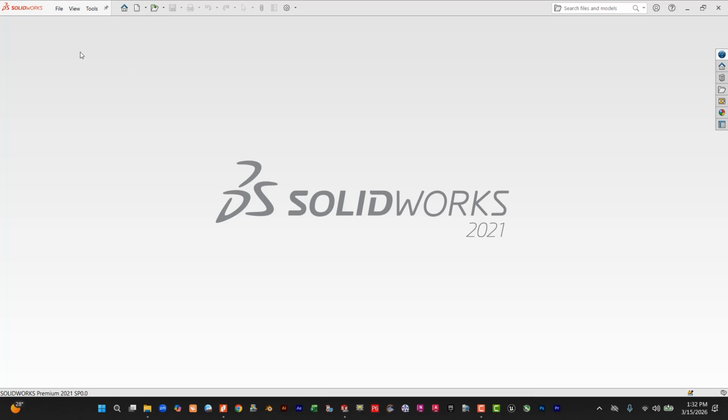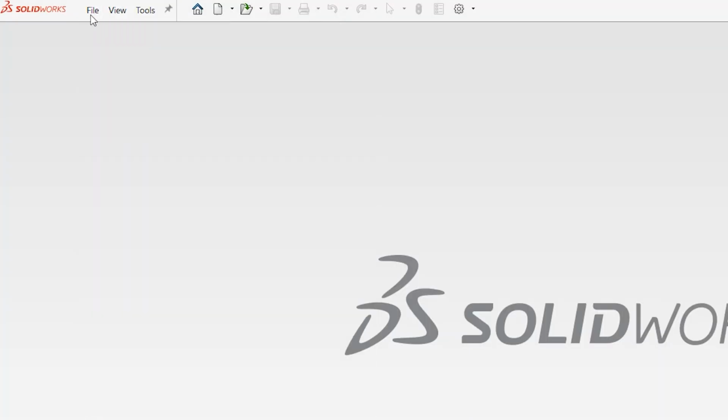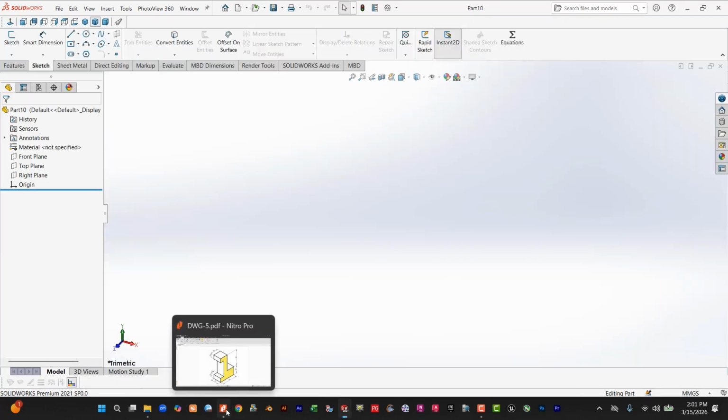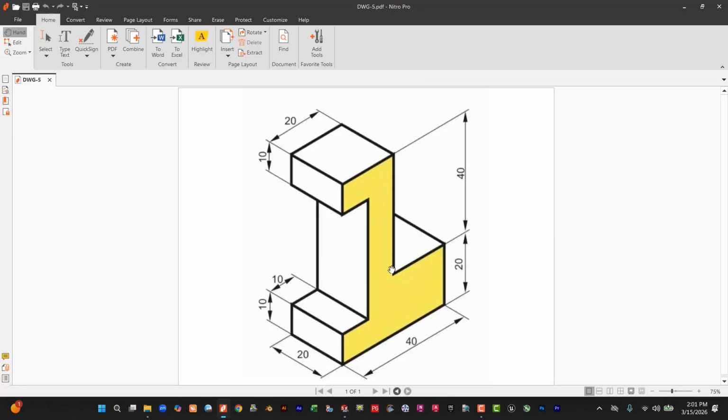So we are in SolidWorks now. First of all, go to File, New, Part, okay. Then we have to open the drawing. So this is our sketch. We will draw a rough sketch like this, and then we will extrude.